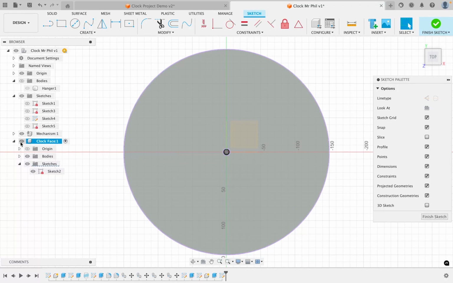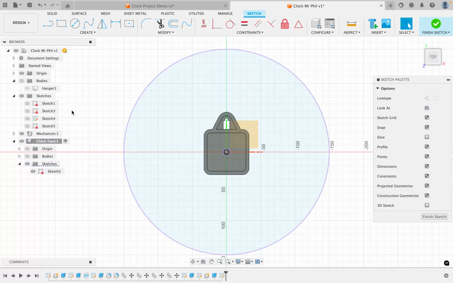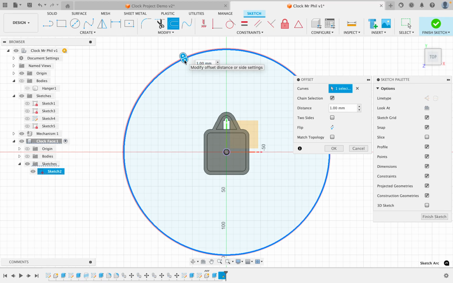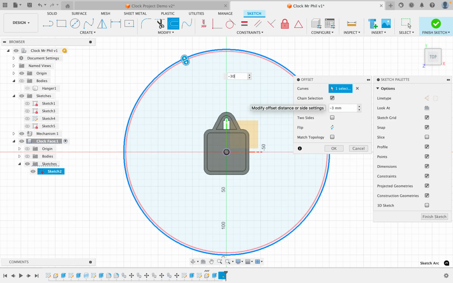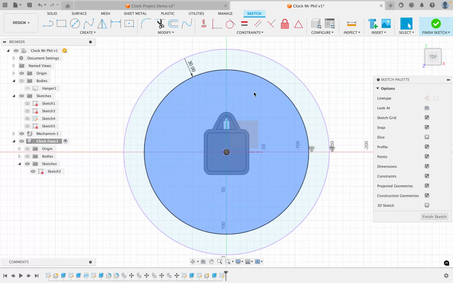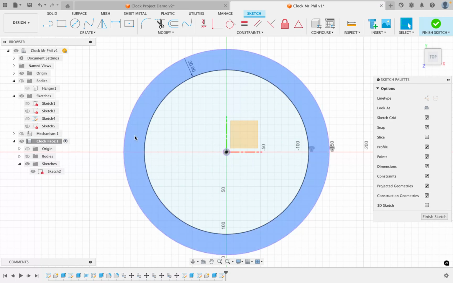And in fact, we can even turn off the clock. Or we can't turn off the mechanism, but we can turn off the body, okay? And so then what we can do is go get the offset tool, and we can use it to add a second line on the inside of the clock. You'll notice by dragging it in, it's minus, so I'm just going to type minus 30. So we'll add a second line on the inside there of the clock. Let's go turn the mechanism off too.